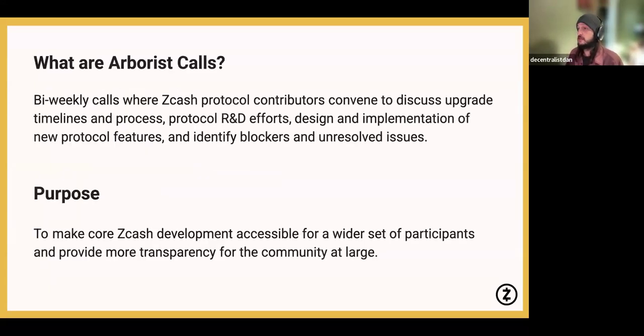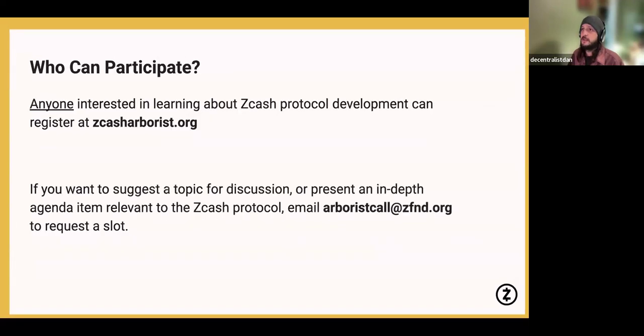What are Arborist calls? Arborist calls are biweekly calls where Zcash protocol contributors convene to discuss upgrade timelines and process, protocol R&D efforts, design and implementation of new protocol features, and to identify blockers and unresolved issues. The purpose of these calls is to make core Zcash development accessible for a wider set of participants and provide more transparency for the community at large.